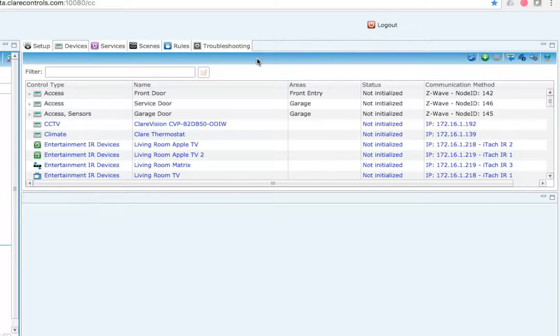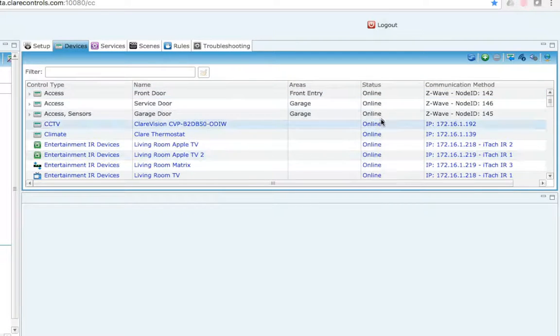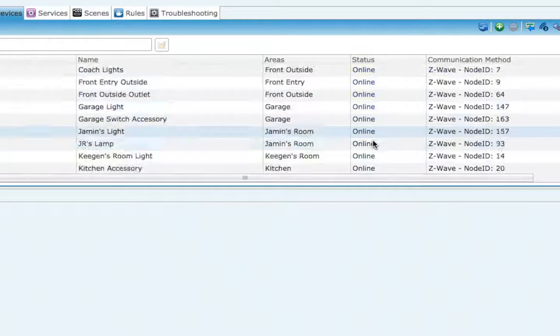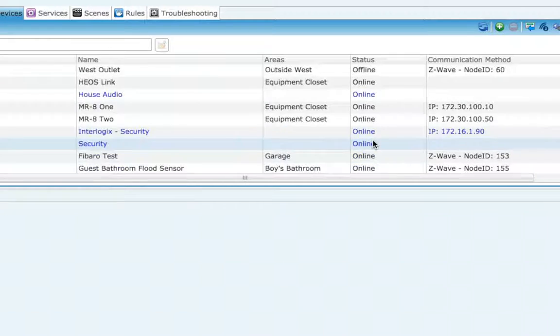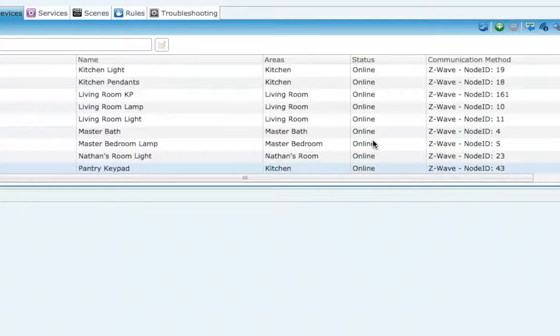If I was in here and I just logged in, and I want to see if something was offline or online, there's an easy, quick way to do a health check. As you can see, I'm on the devices screen. If you click the globe here, it says request devices online status. Go ahead and click that, and your status column here changes. You can see what's online and what's offline. So it's just a quick, easy way to see if something is working or not working.